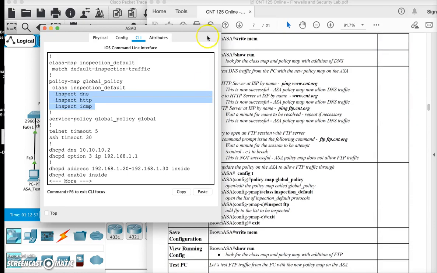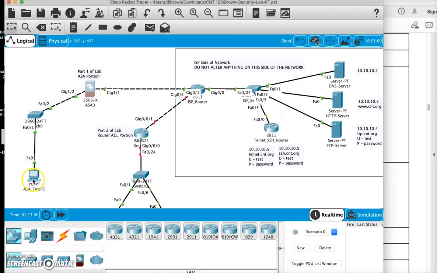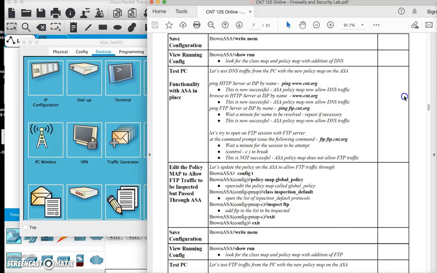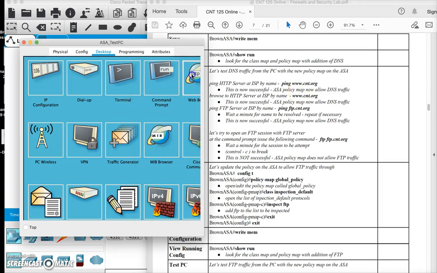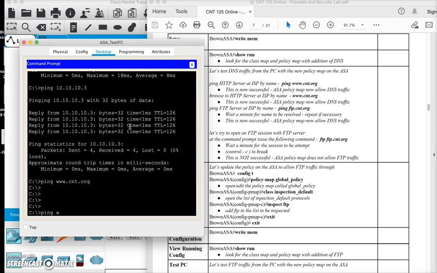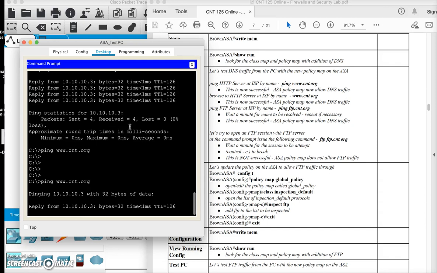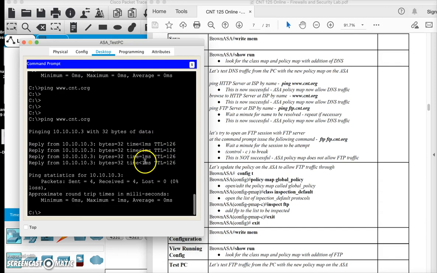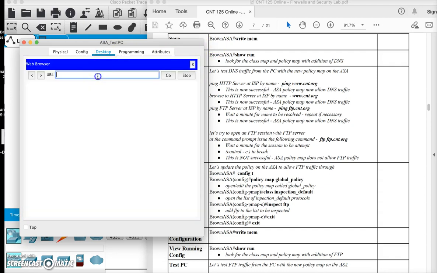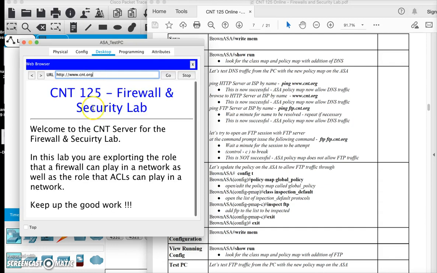So if I go try that, let's go back to our test PC over here. Let's ping our domain name. Ping www.cnt.org, and we'll see if it resolves, and look at that, it resolves right away. So I'm able to ping the domain name, so I should be able to browse to the domain name, www.cnt.org, and it resolves it, and bada bing, bada boom, I have a web page now, because I've allowed DNS traffic through.